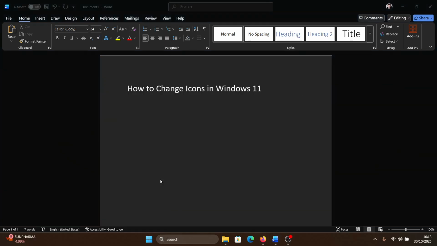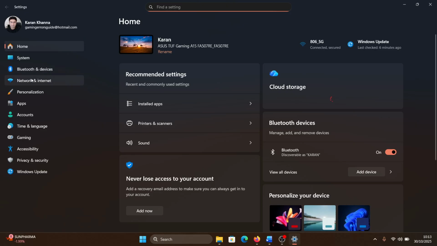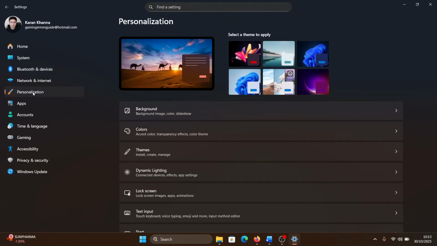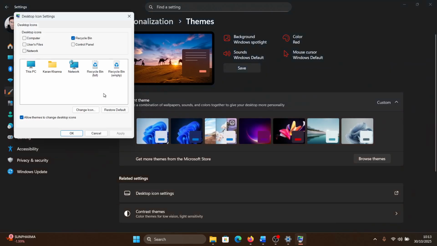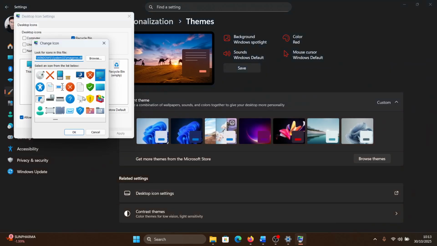Right click on the start button and select settings from the menu. Now you can go to the personalization tab on the list on the left hand side and select themes in the right pane. Select desktop icon settings, select change desktop icon.